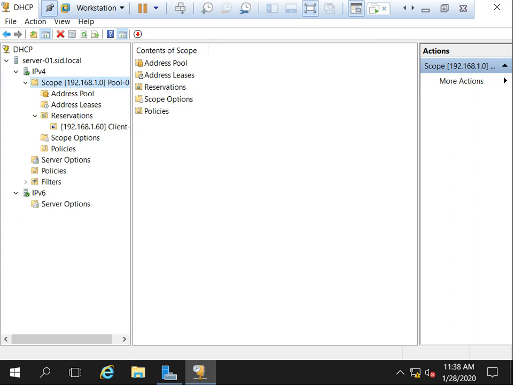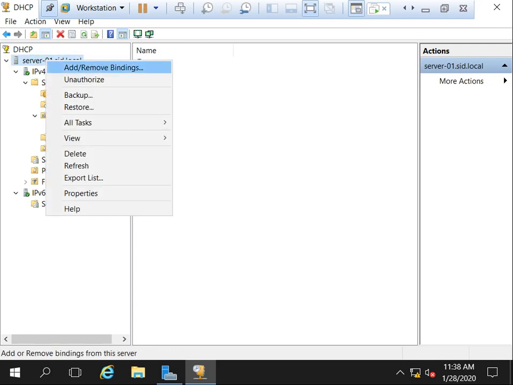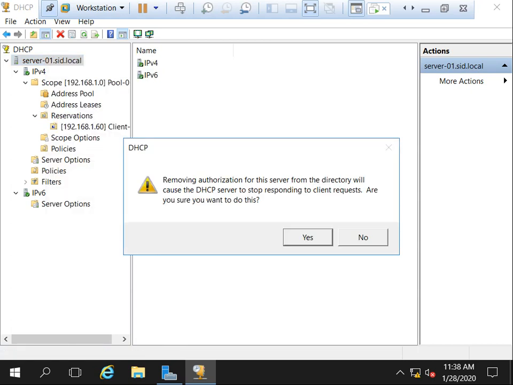Understood this? Okay. Now if you click on servers, we have other options: unauthorize and authorize. You can see that we are already authorized. If you want to unauthorize this server, just click on unauthorize. It asks: removing authorization for this server from the directory will cause the DHCP server to stop responding to client requests. Are you sure you want to do this? If you click on yes, your DHCP server is not responding anymore to the clients.